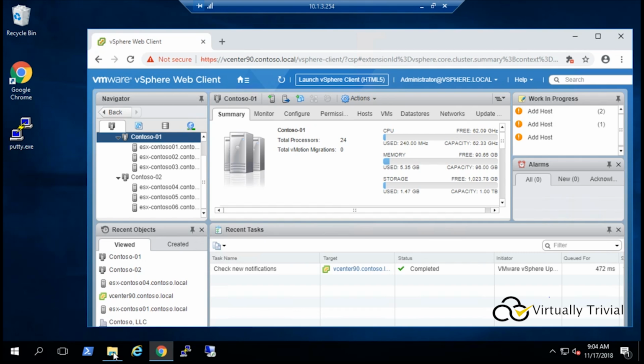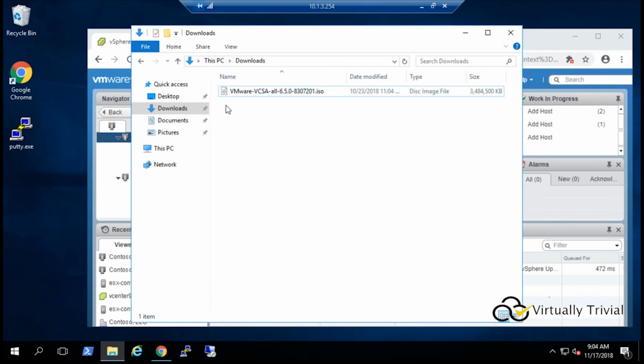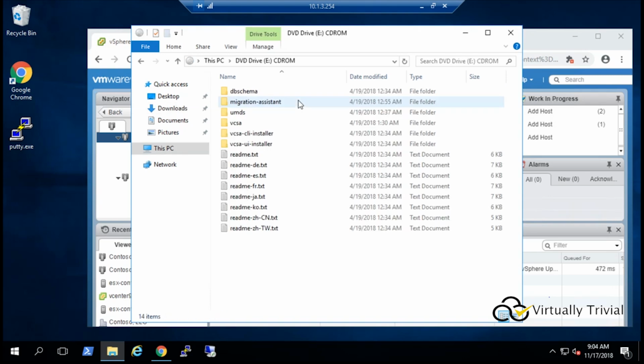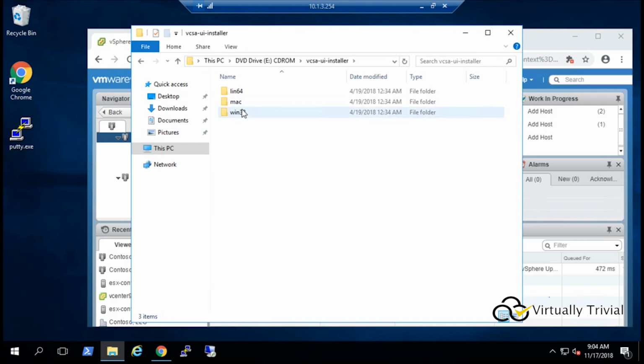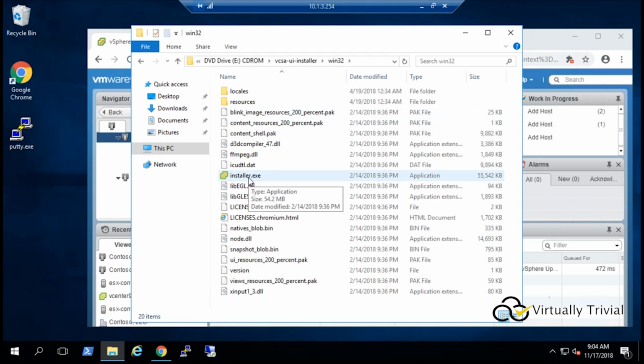If you go to the VMware website, you're going to download the VCSA. I've downloaded it already. The nice thing about the newer versions of Windows is I'm just going to right click and say mount. I'll mount it as a CD-ROM. We're going to run through the UI installer. So we want to go here, and then double click on Win32 and double click on this installer.exe.